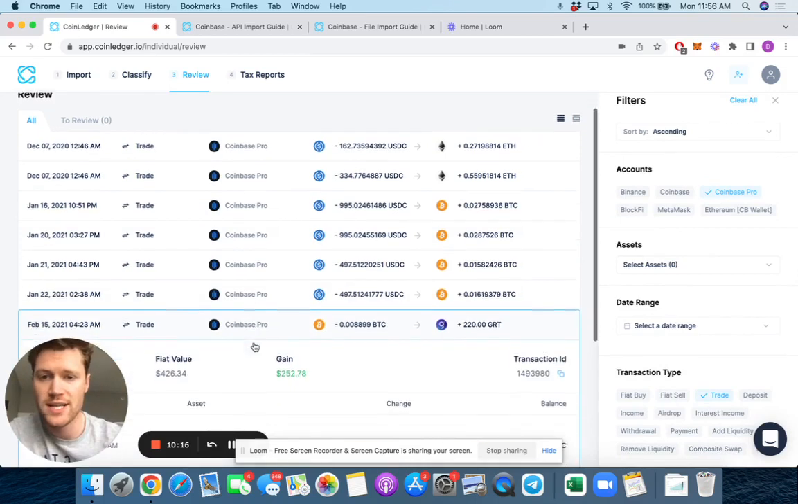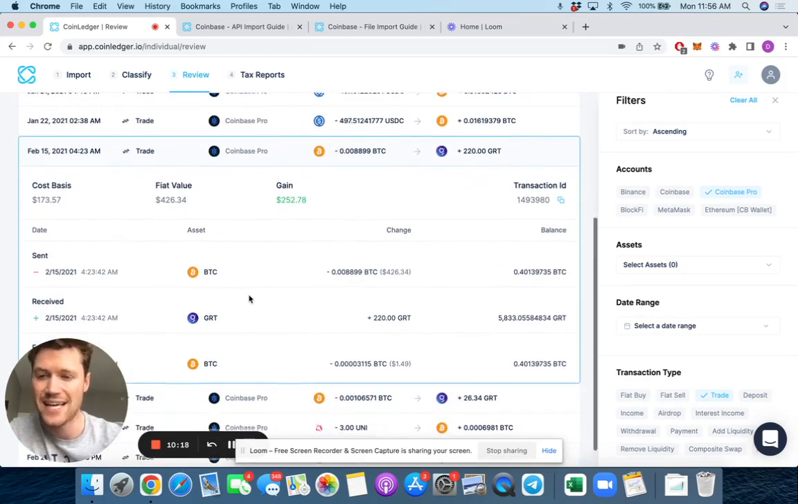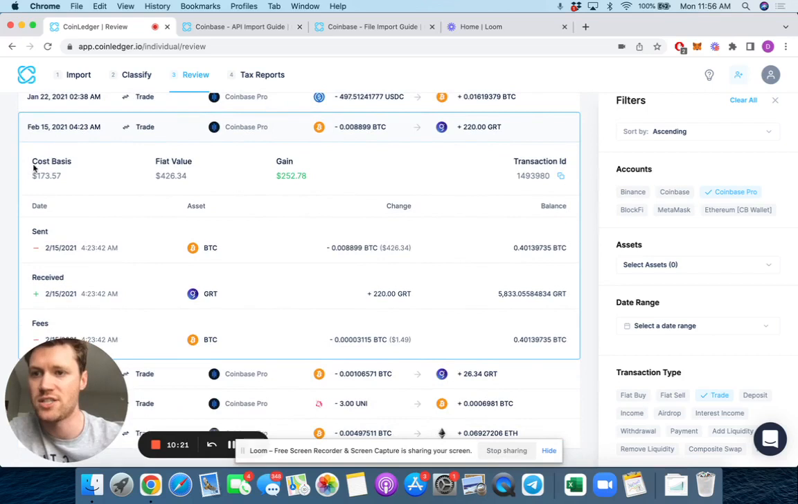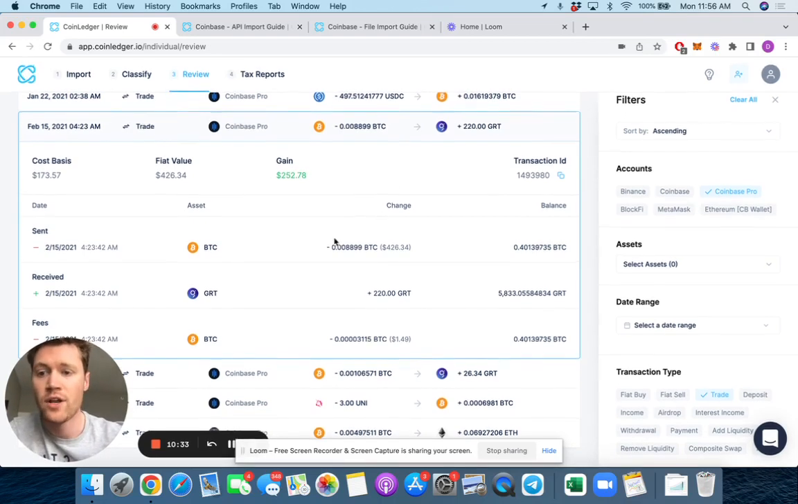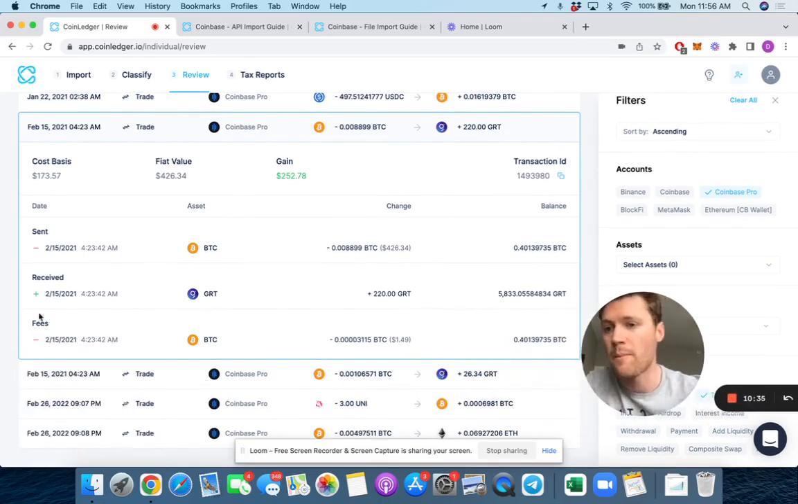We can drill into each transaction to see the exact accounting data behind all of these transactions. The basis for that Bitcoin, the fair market value at the time it was sold, right? My proceeds and the realized gain or loss from that transaction, all in your local fiat currency. We can also see all of the fees that were applied to this transaction, all of the balance changes right here from Bitcoin being disposed of, which reduces my wallet balance. And here's my running balance now, and it adds GRT. That was received, and so my GRT balance goes up.